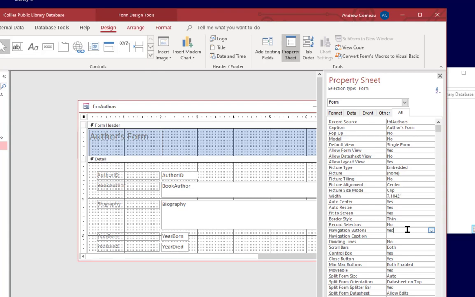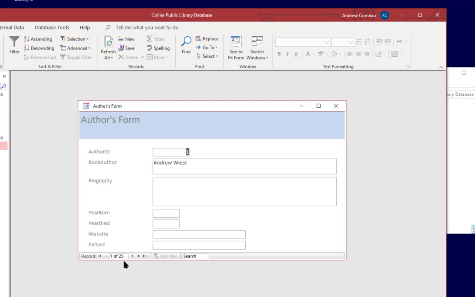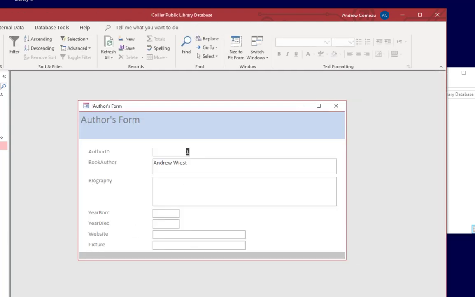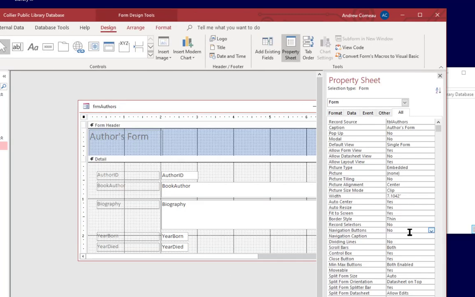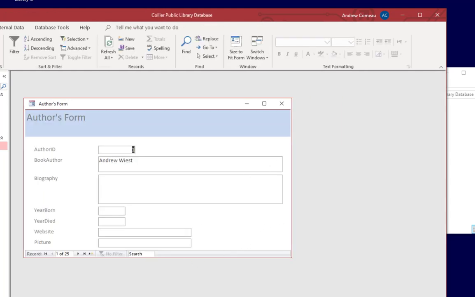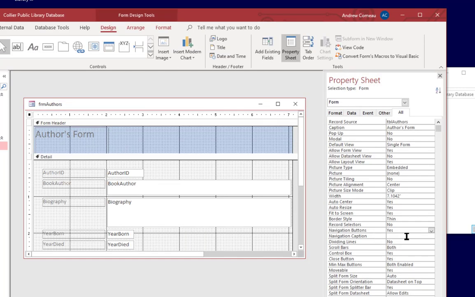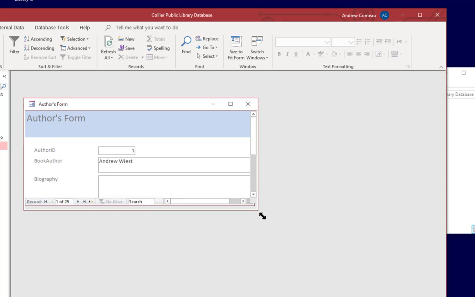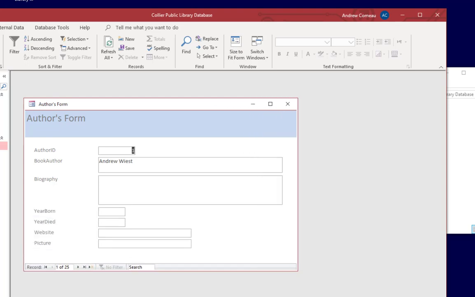Navigation buttons, yes, we want those. Again, that's the navigation bar that you saw earlier. If I were to remove that, those would be gone and you would not be able to page through the records. So it's best to leave those on, at least on this type of form. The scroll bars, you can decide whether or not you want to leave those on. And in this case, we're not actually seeing them. If I was to change the border style back to sizable, then you could see those come into play. But I'm going to remove those.